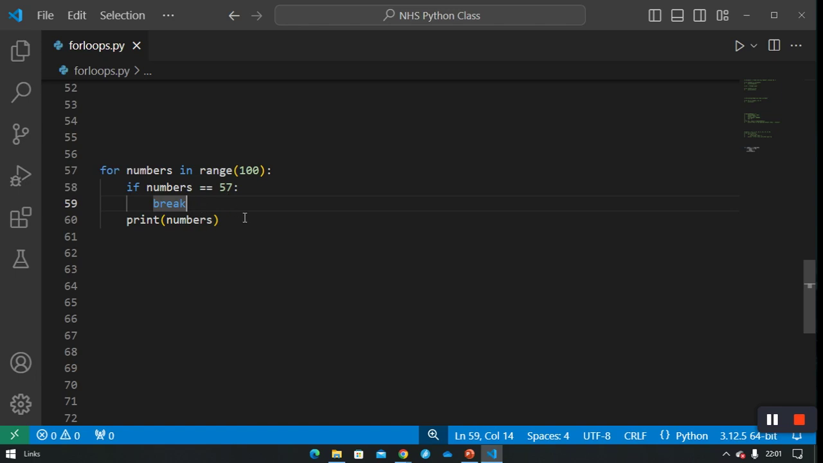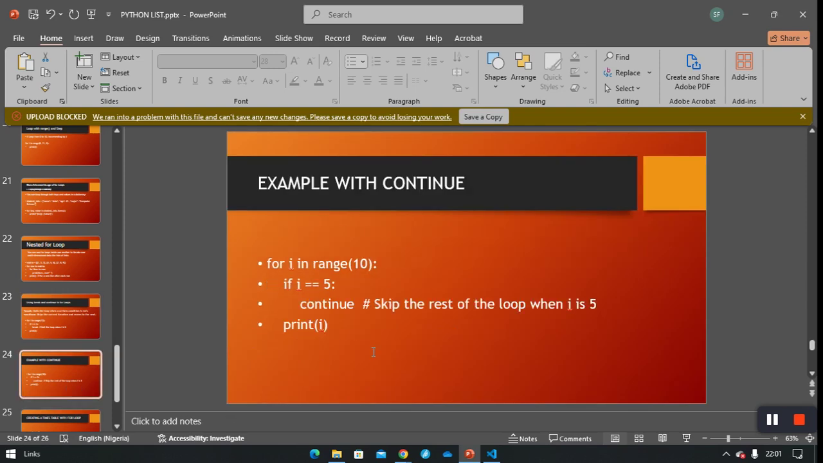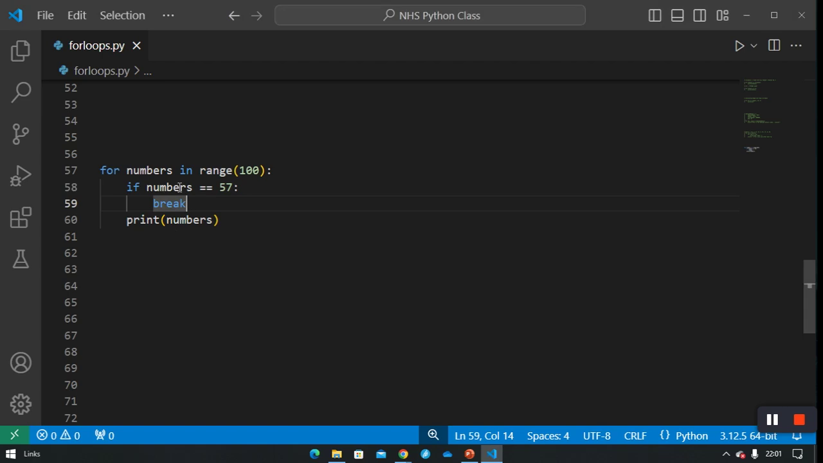Now we might even say, even though you get to 57, continue. That means even if this condition is met, don't stop when you meet it. Just continue. That is what the continue statement actually means. So you can just come back and change break to continue.